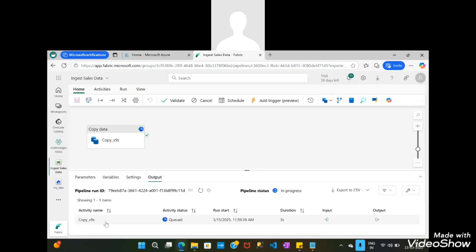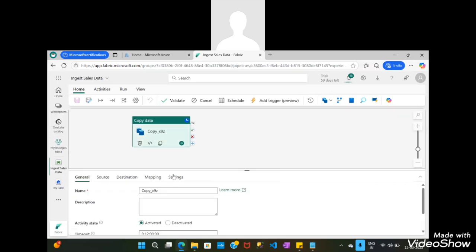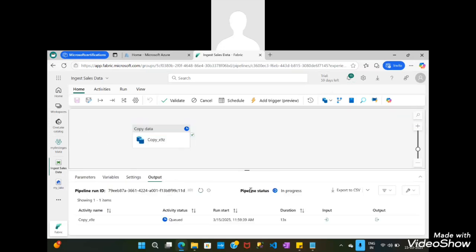You can see the activity state, queued, runtime, duration. Okay, it's running. It is in queued, now it is in running status. The copy data is running everything. Now you can see. Still it is running.